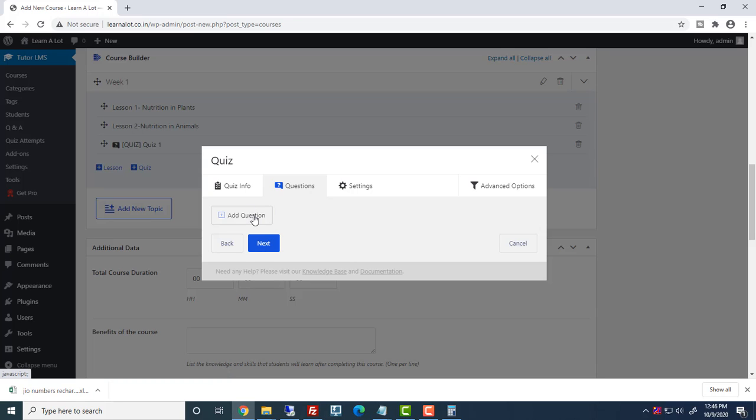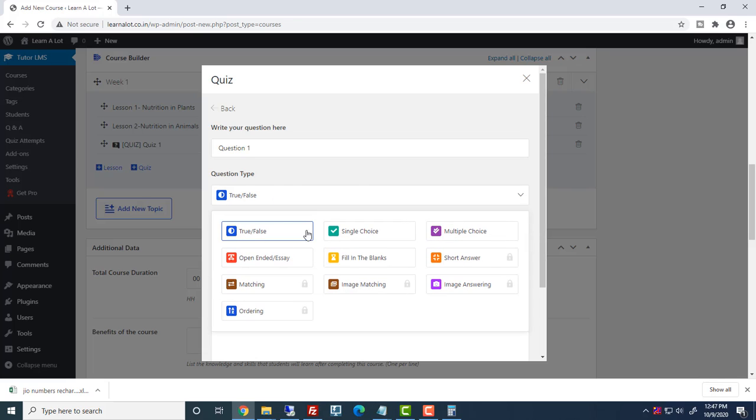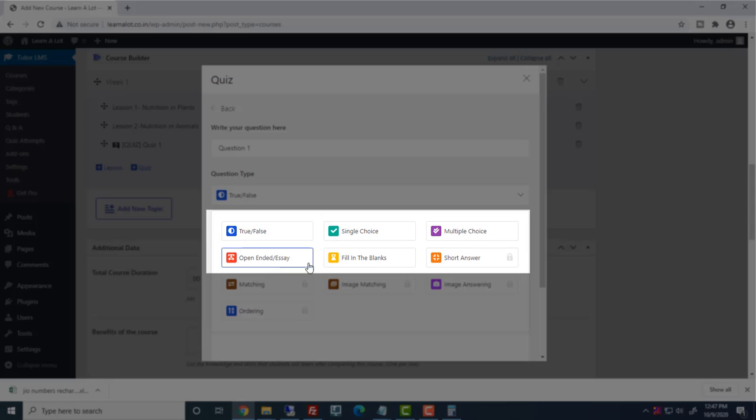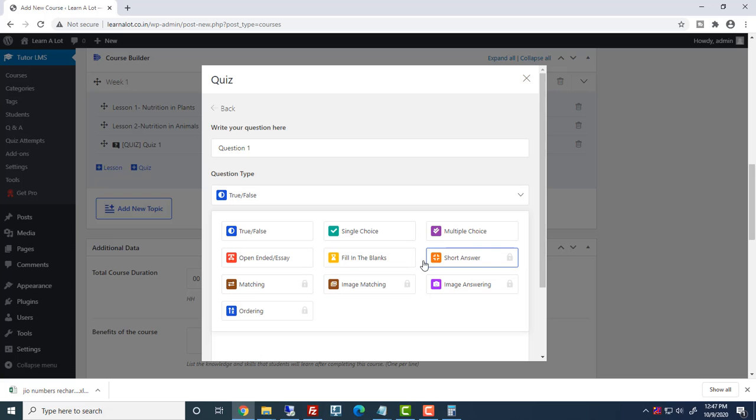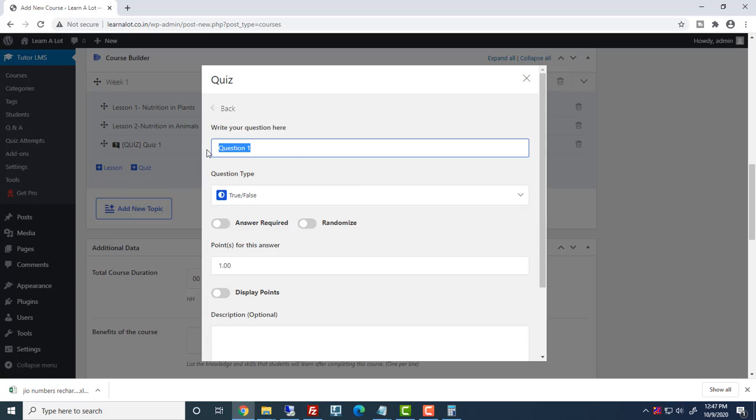Click add question button. Type the question name and select the question type. We can see multiple types of questions here: true or false, single choice, multiple choice, open-ended or essay type, fill in the blanks. If we are using the paid version, we can use the remaining question types. We'll try all the questions one by one.